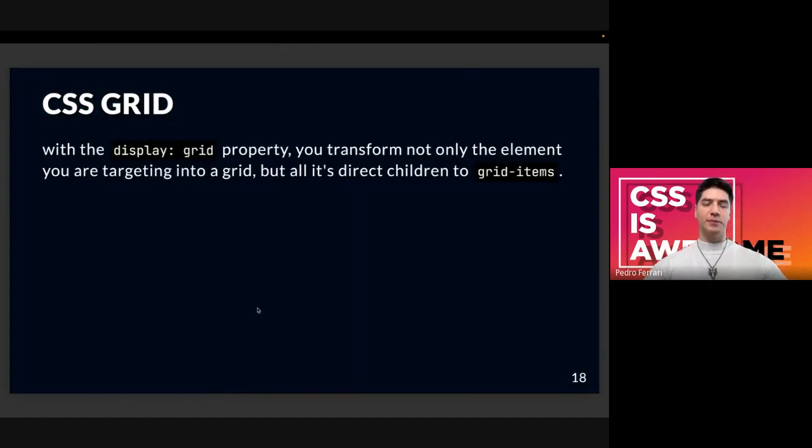With the display grid property, it feels like a lot is happening as soon as you add display grid. Not only is the element that you are setting to display grid changed to an actual grid, every direct child of that element will become a grid item as well. So when you see, for example, justify items, you are actually targeting grid items. That's what that means.